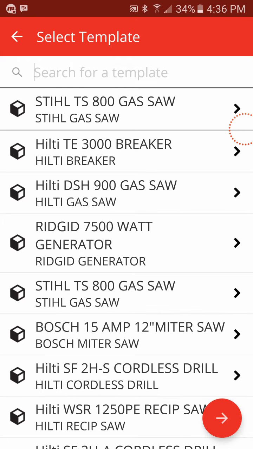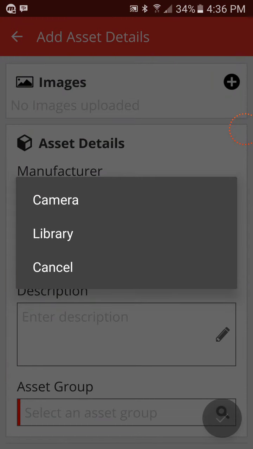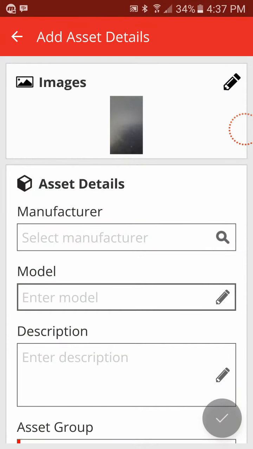If the asset you're adding doesn't have a template, then we would just go down to the bottom right and click the arrow. And now we'd have to populate the information. So the first thing is the image. So you can click on it, use the camera, it'll pull up the camera, click on it, and you can then either retry it, hit OK, and it'll populate the image in there.